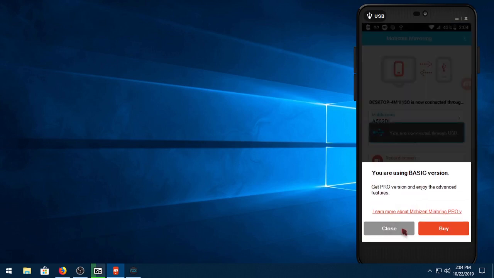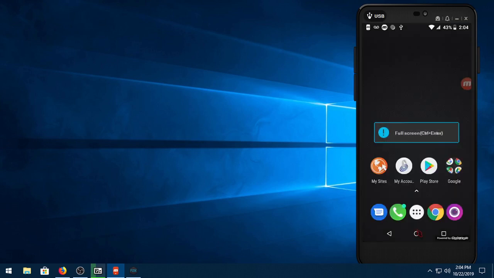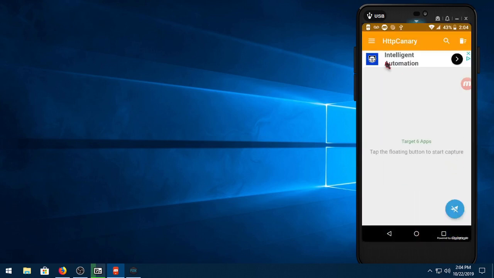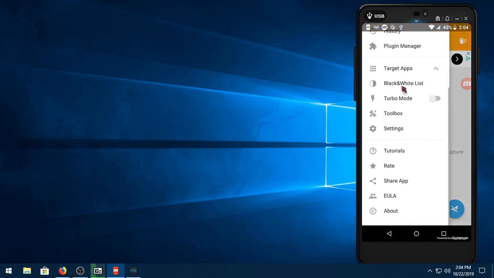So now it's working. You just hit the home button. Okay, there we go. So like I was saying, first I'm going to show you HTTP Canary. Sorry I couldn't show you the whole time, but it kind of force closed when I was screwing around with the settings because I was recording. Anywho, do not ever enable turbo mode on here or on Parallels.